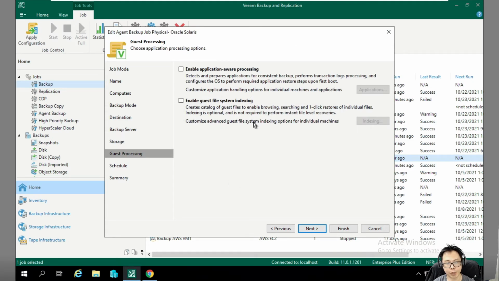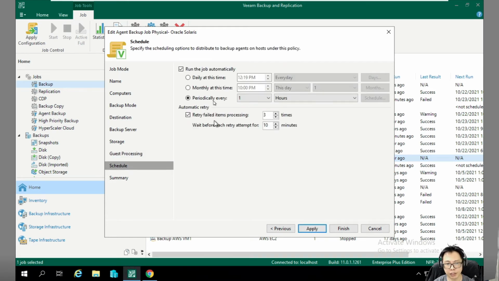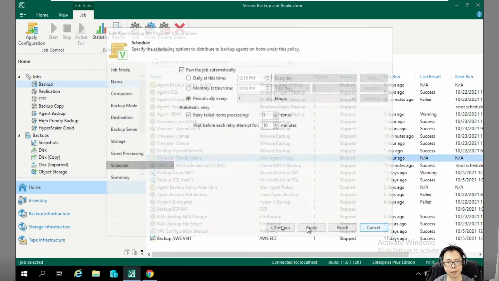Next, because it's Linux, it will not have any application-aware or guest file indexing. So you just click on next and define your scheduling. I run a schedule to do backup every 1 hour. Once you are done with that, you click finish, right?